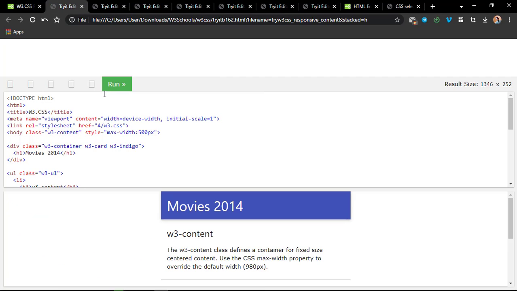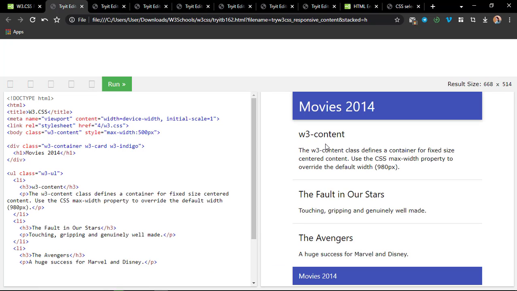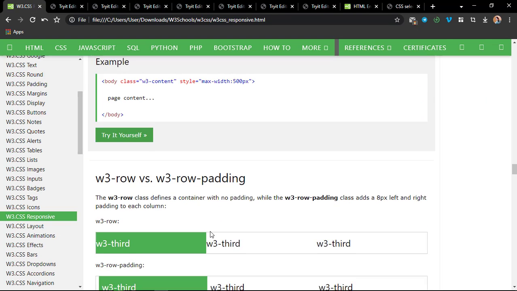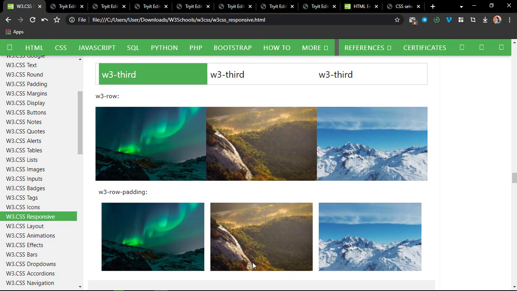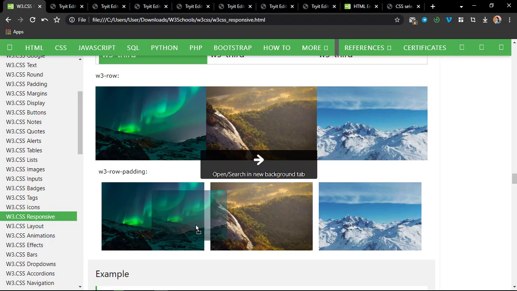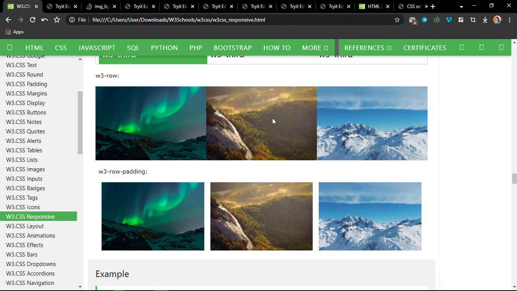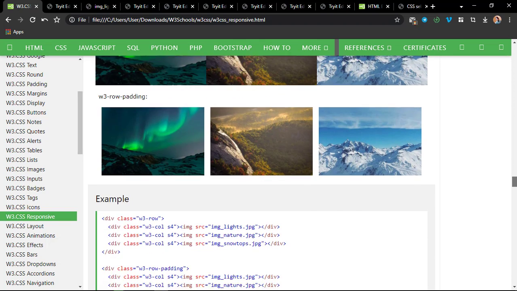Let's see how the W3 content works. Can you see how the W3 content works? Now W3 row versus W3 row padding. This is what W3 row can do. It groups this image together. This is what W3 row padding will do. I suggest that for anyone who wants to use W3 row, they should use W3 row padding, except on different occasions. You get that?